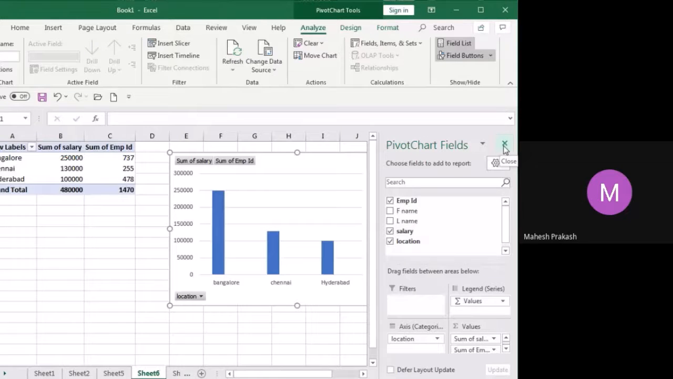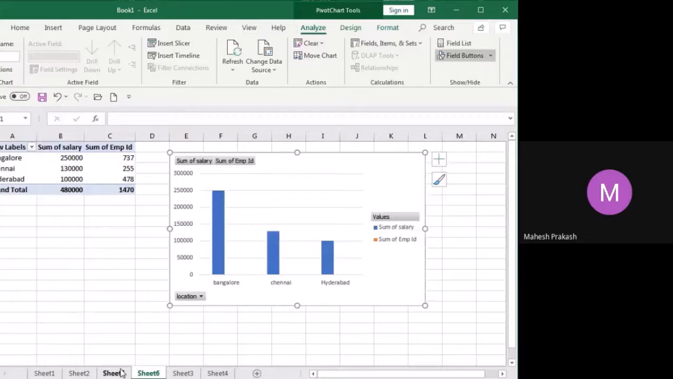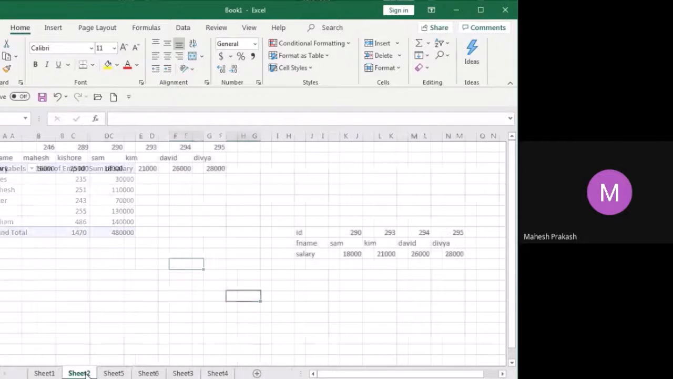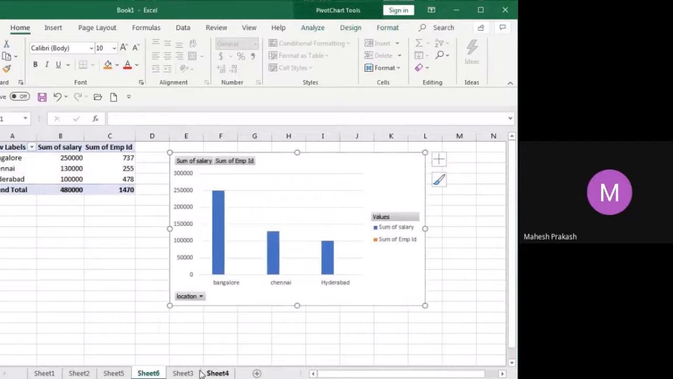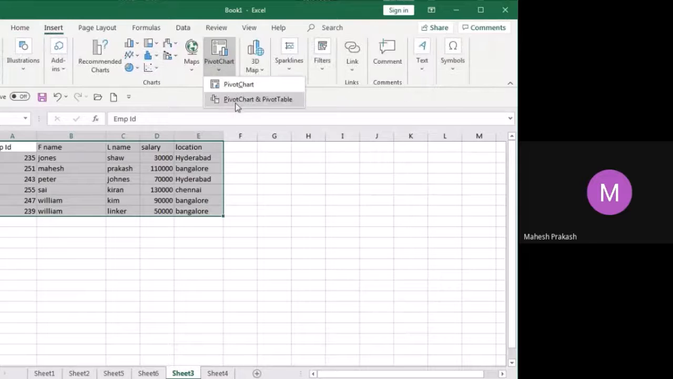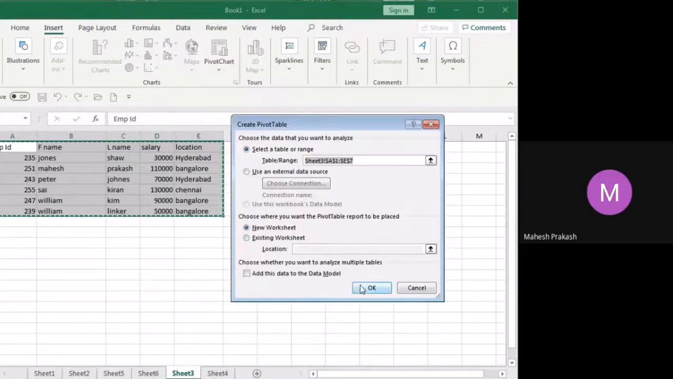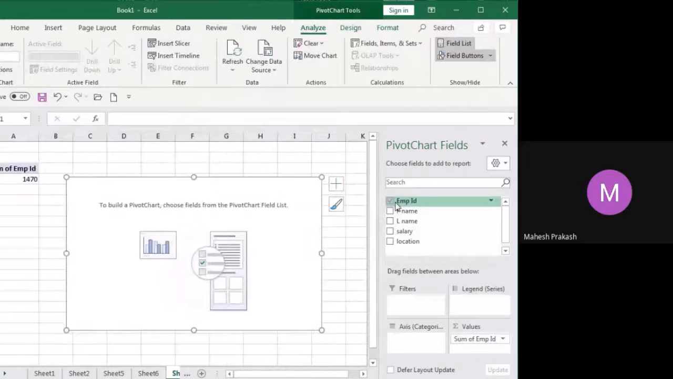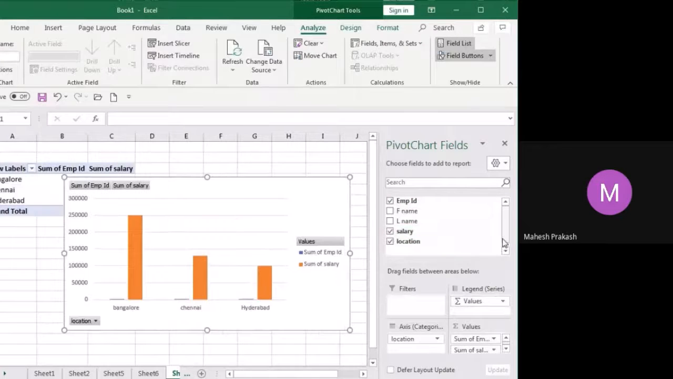This is pivot chart. Now there might be a situation where you want both pivot table and pivot chart as well. At that time you can select the complete original table and click on insert. Here we have pivot chart and pivot table. When you click on pivot chart and pivot table, you can create both at a time. See, salary, location, done. At a time we have created the pivot table as well as the pivot chart. That's all about pivot table.